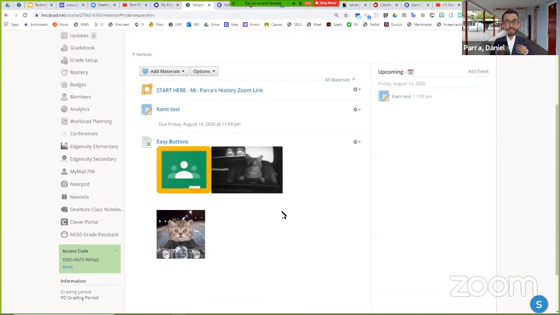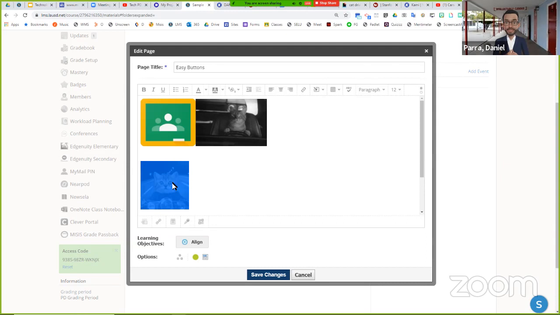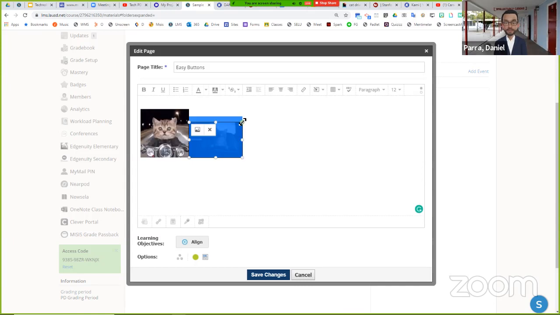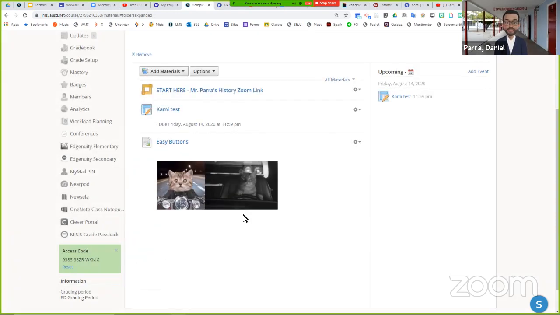Okay, and that's how you create your buttons. Now, if you want to rearrange them, we can go settings, edit, and I can move them around. I might have to resize them a little bit so that they fit. And I might decide to get rid of one so that these fit a little bit better. But you have the option of organizing them however you want. Save changes. And those are my buttons.